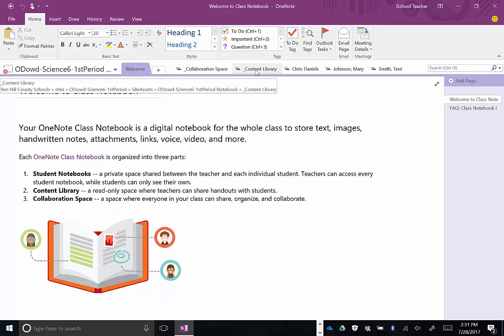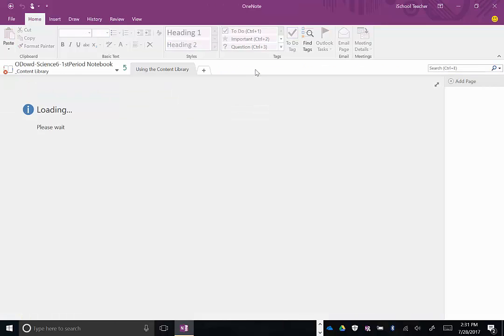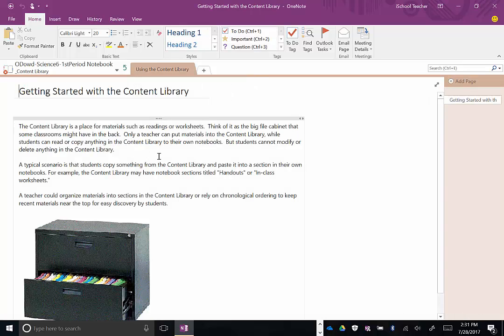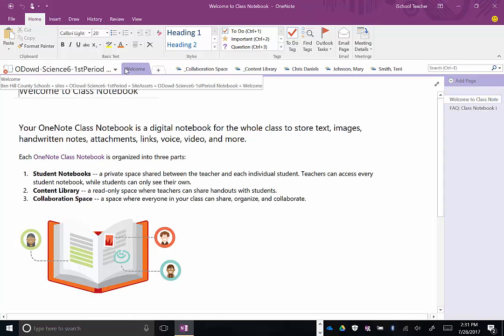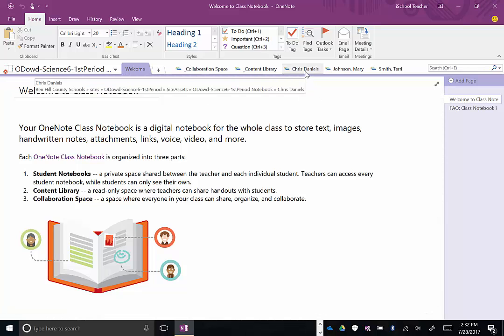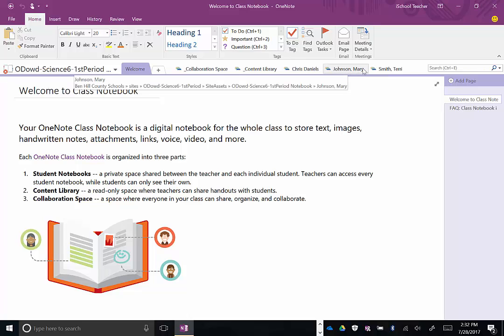The Content Library, which is still currently blank of my content, but may have some content that Microsoft has embedded to help you get started. Again, I'll click the green navigation, and you can see that there are some students that we added earlier to this particular class notebook, and these are their private sections where they, when they log into the class notebook, will have all of the private sections that we set up earlier.